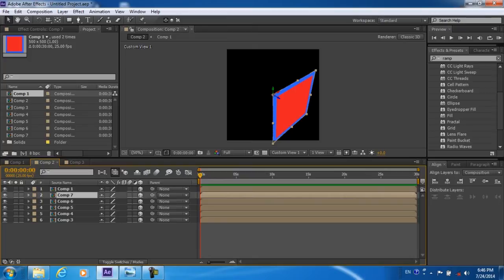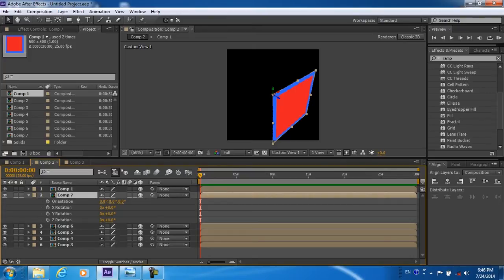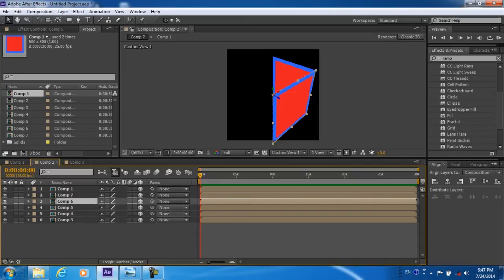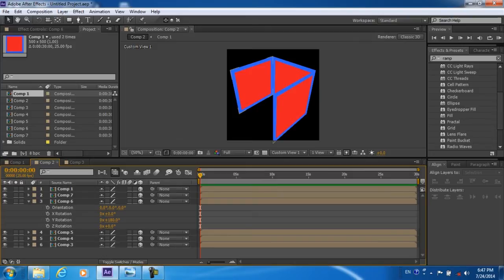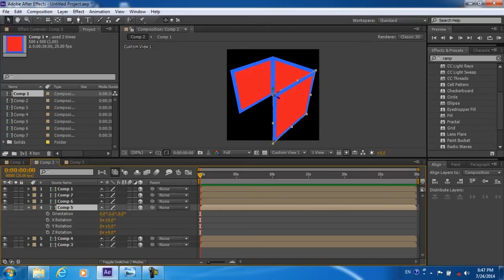Now we will go to the second one, press R to bring the rotation property, and we will rotate this one 90 degrees to the right, or we will write 90. We will close this one. We will go to the third one, press R, go to Y rotation, and this one we will put 180 degrees. We will close this one and we will go to the fourth one, press R, go to Y rotation, and this one should be 270 degrees.